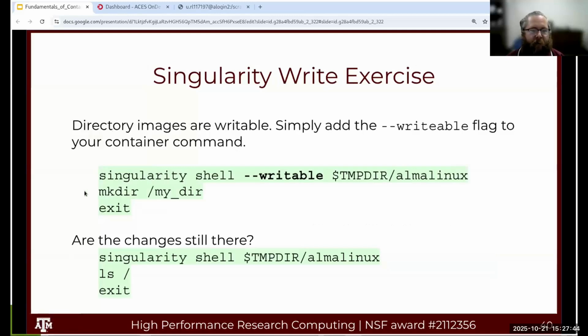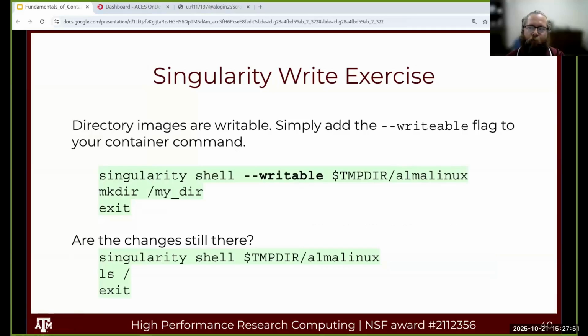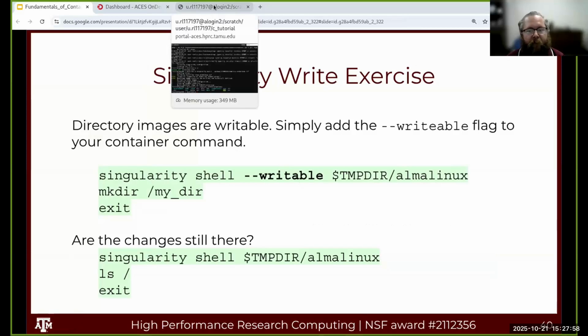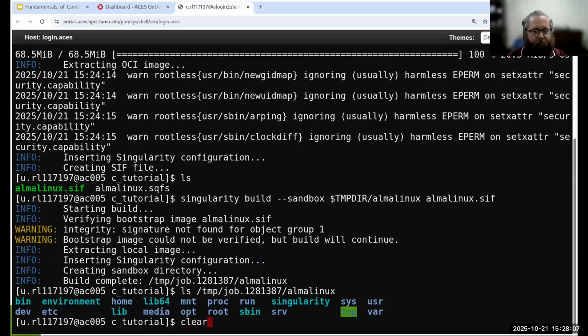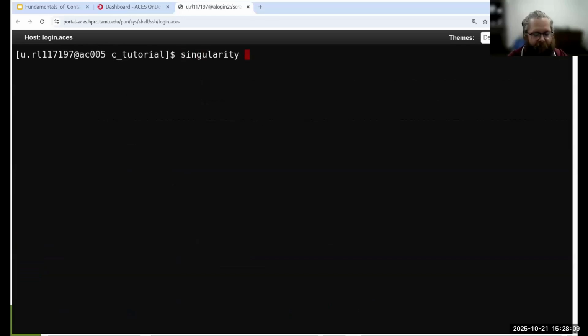So we can repeat our writing exercise. The argument is slightly different. Instead of write, it is now writable. Otherwise, a very similar syntax. Singularity shell --writable path to image, make some changes, and then see if they're still there. Singularity shell --writable tempdir/almalinux.